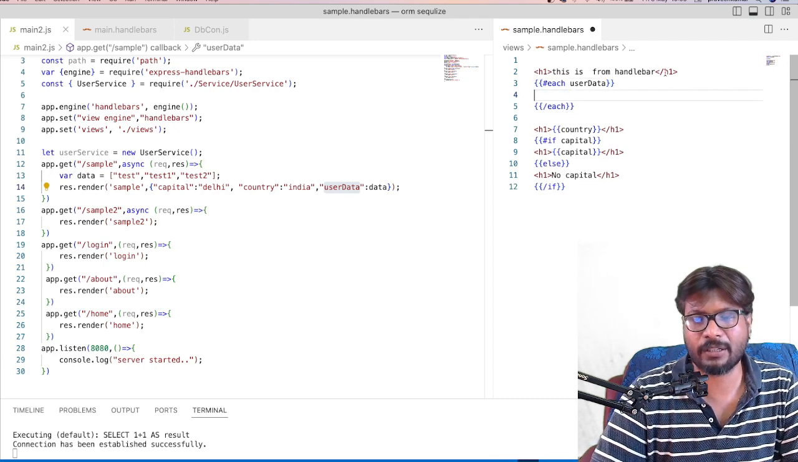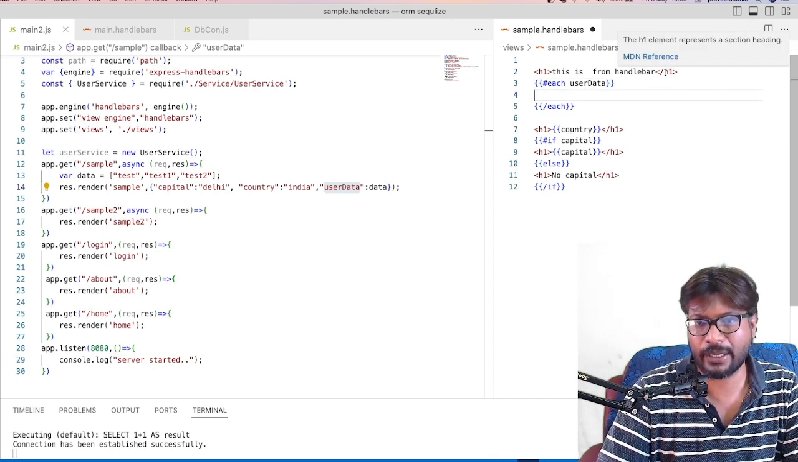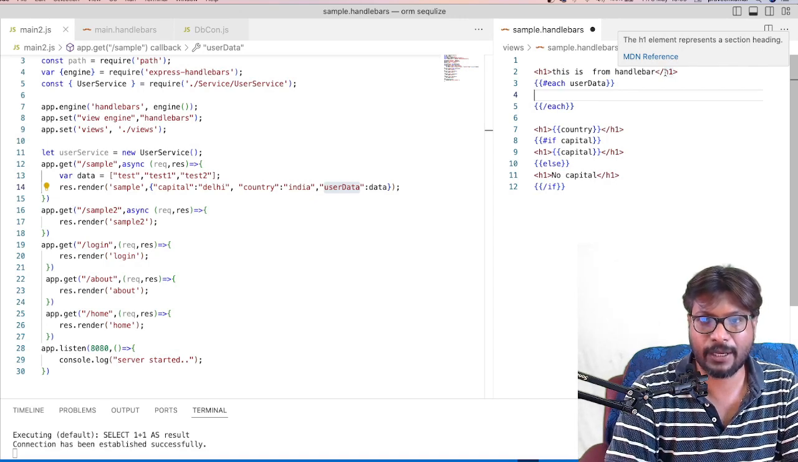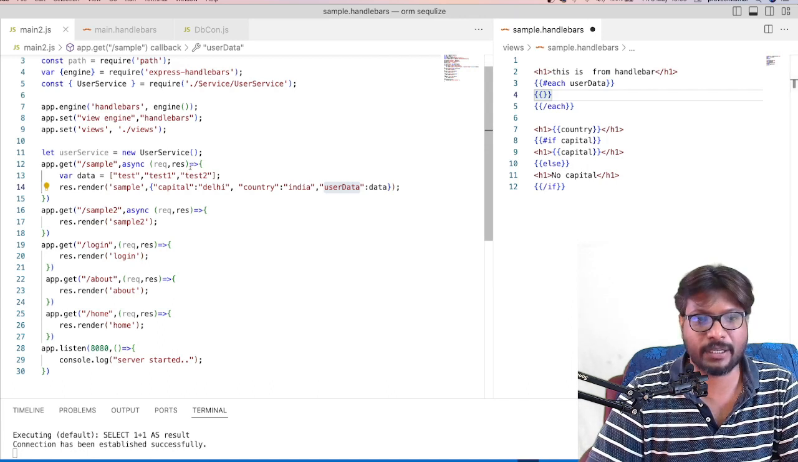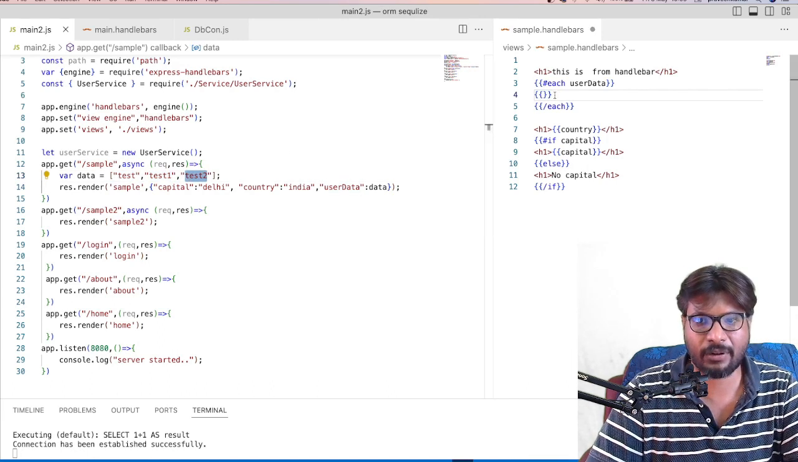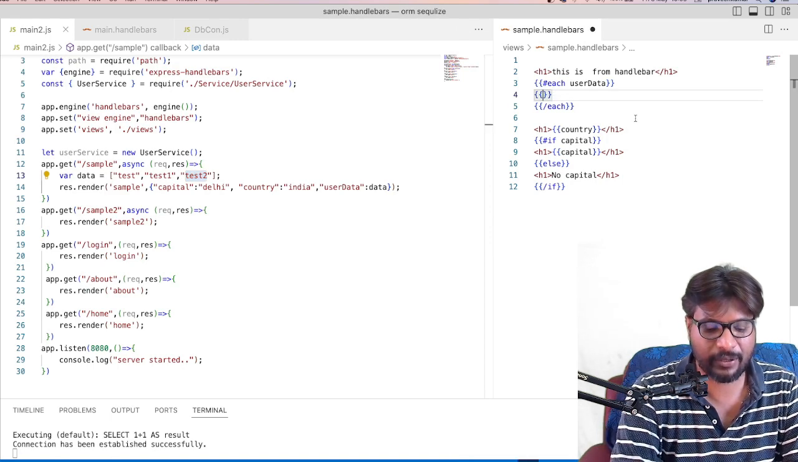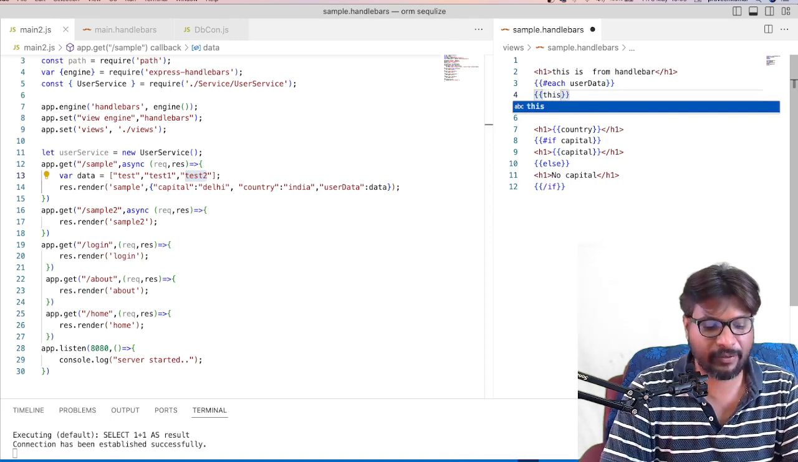Okay, in between, whatever data you want to iterate can be available. Here, as it is an array and not an object, when you want to get this value, it is not in an object; it is a direct value. So if you want to access the direct value, we can use this keyword. This keyword will help us with this.